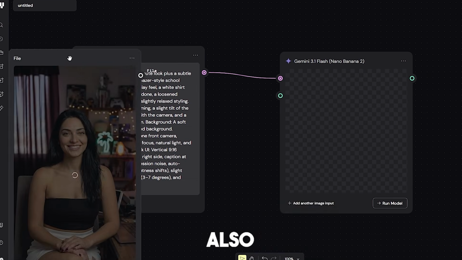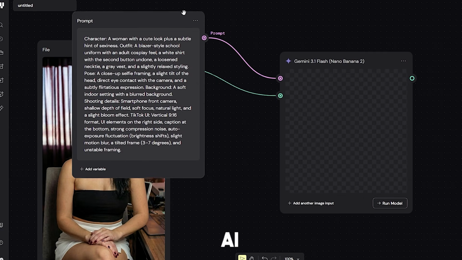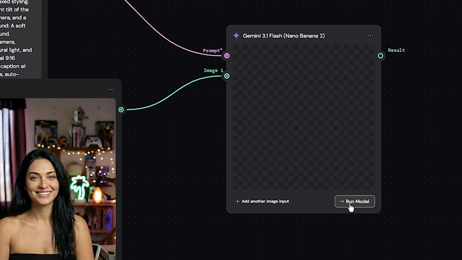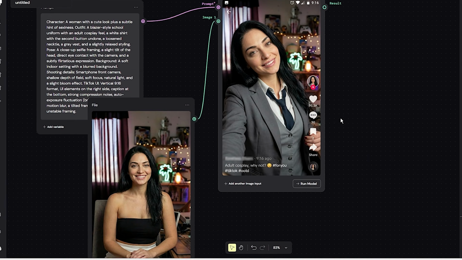If you want, you can also upload an image here as a visual reference. Then connect the image node to your AI image model node. Now tap on the Run Model button. Wait for 2-3 minutes, and your image output will be ready.